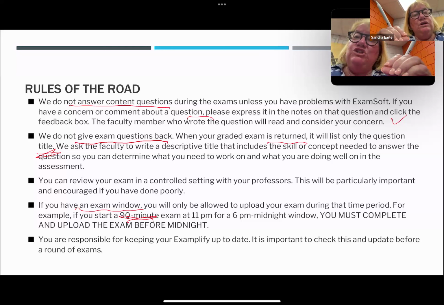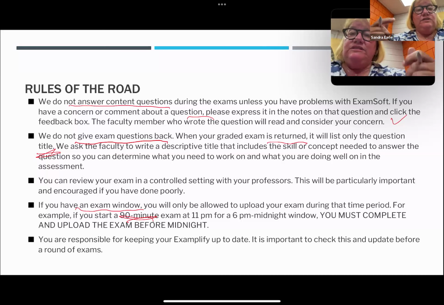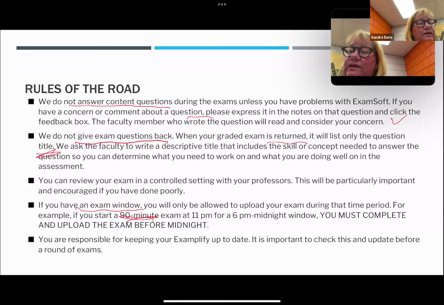So make sure that you have finished the exam and it's uploaded by midnight. It's got to be uploaded by midnight. So I would suggest that you think of that as 11:30. I need it to be uploaded by 11:30. So then you start your exam by 10 so that you have the full 90 minutes and you have a half hour for your internet to be slow, your Wi-Fi to be slow, all the things.